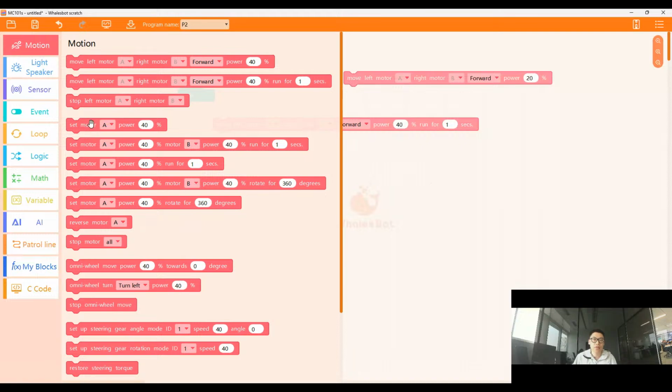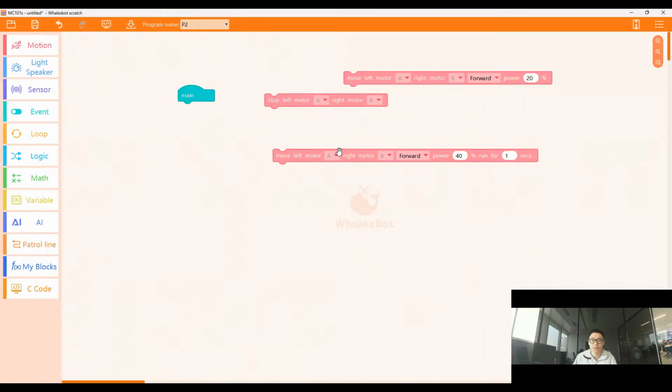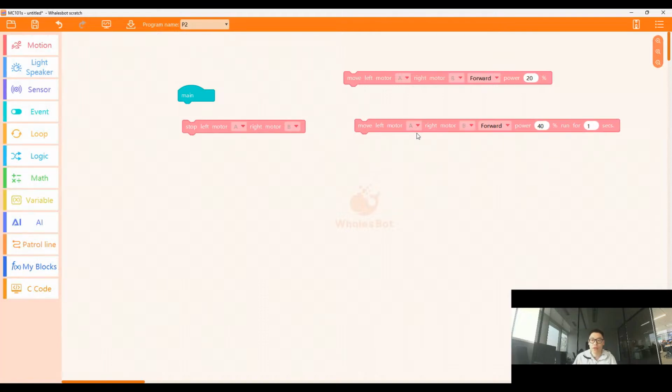Yeah. And the next one is stop left motor and right motor. After we run, we can make the motor, make the car stop.